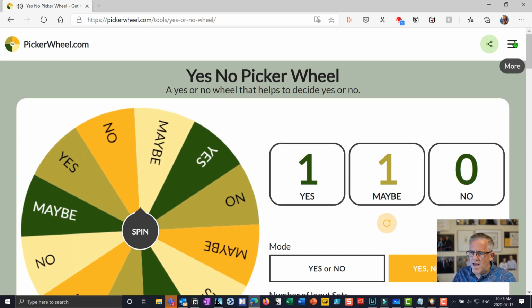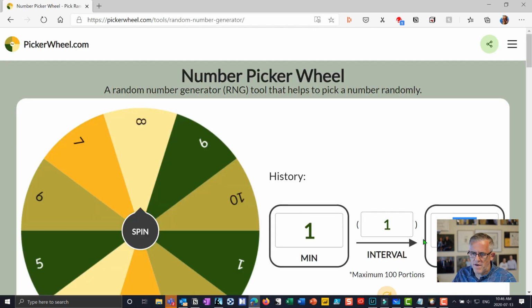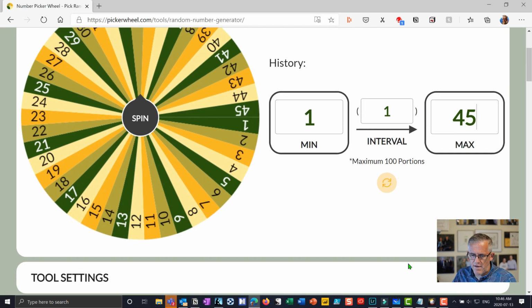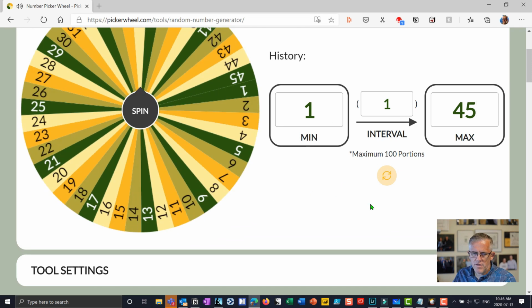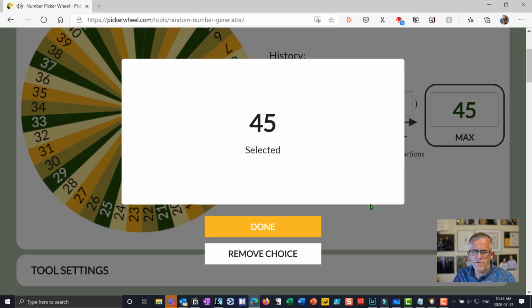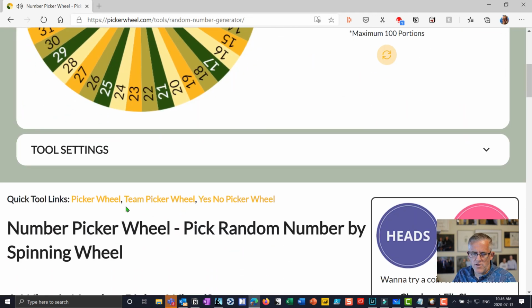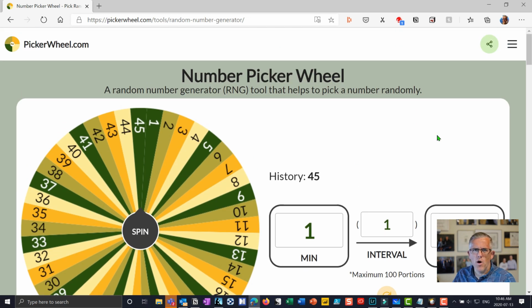That's the maybe. And if I go in here to the tools, this is a handy one just for numerical values. So if I have to choose a number between 1 and 45, I can go in here and I can just spin underneath here. It'll generate a number between 1 and 45. And so I got 45. And you can see there's some tool settings in here where I can do speed level, so I can spin it faster, how long it spins. So that's kind of handy too if you want to go a little bit quicker, especially with the number generator. You might want to be a bit quicker on that.